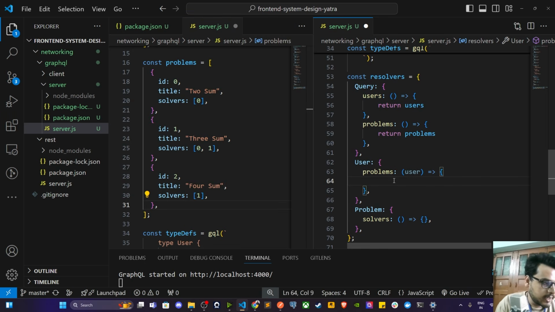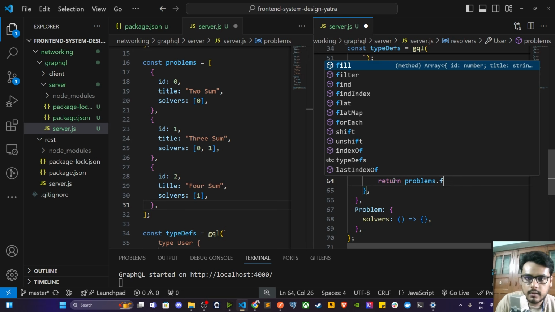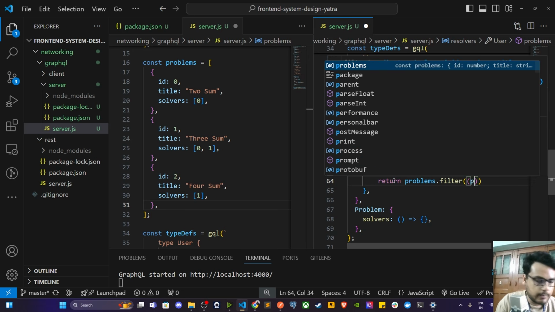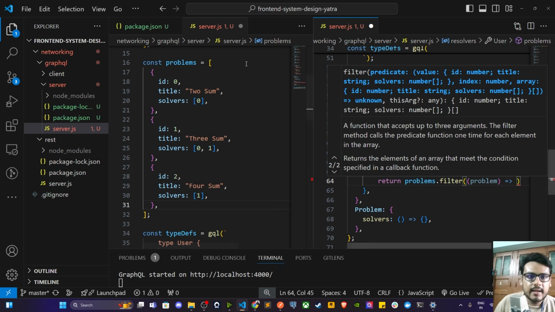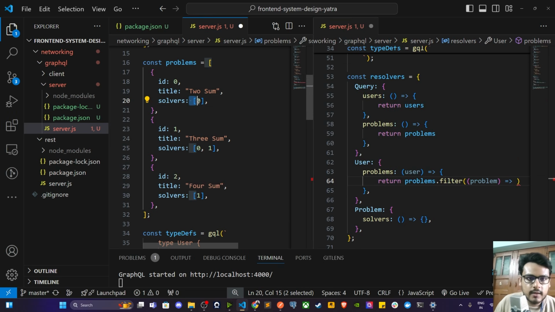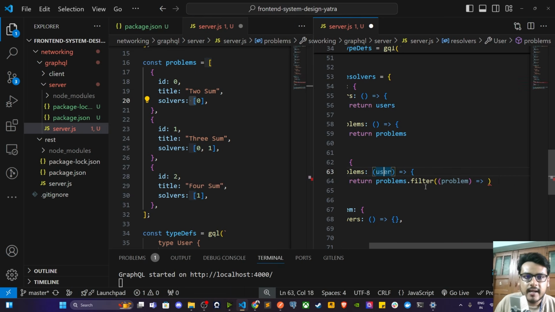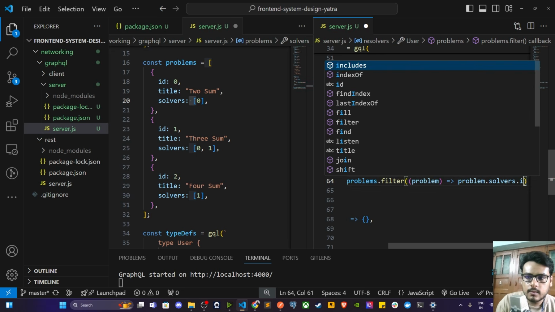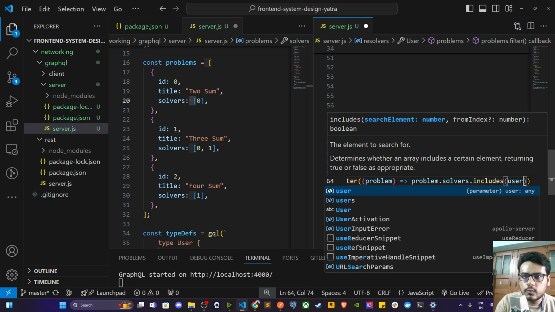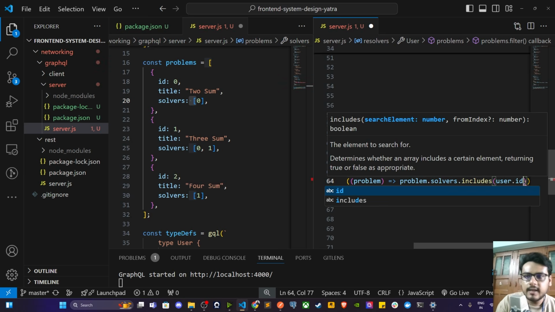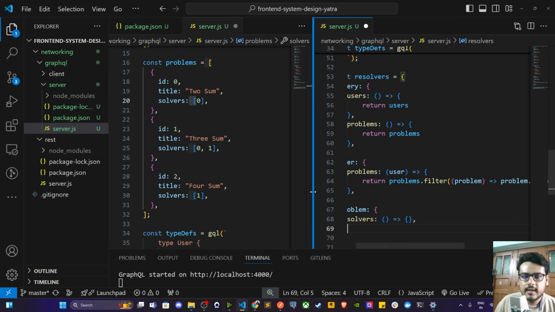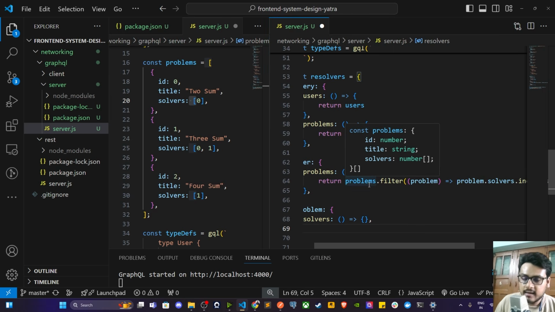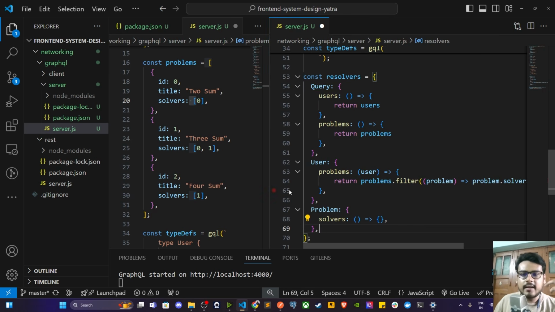So we will do something like return problems.filter problem, and over here, if problem.solvers includes my user ID, which means that I have solved. So if I do something like problem.solvers.includes user.ID, that is it. It is complex, I understand this is complex, so let us reiterate what we did just now.